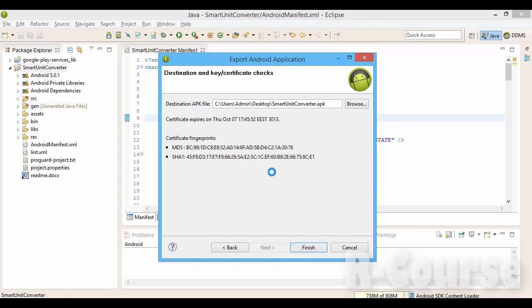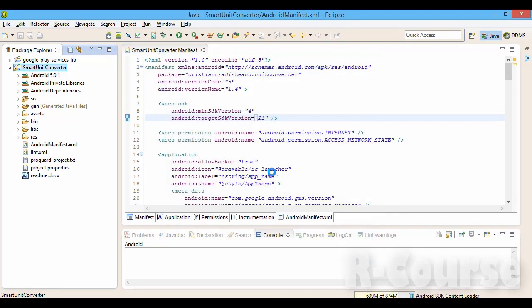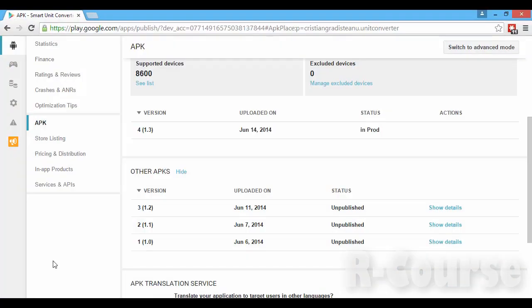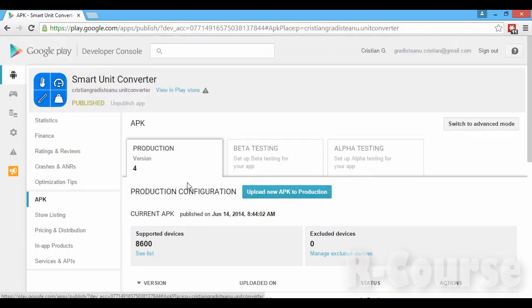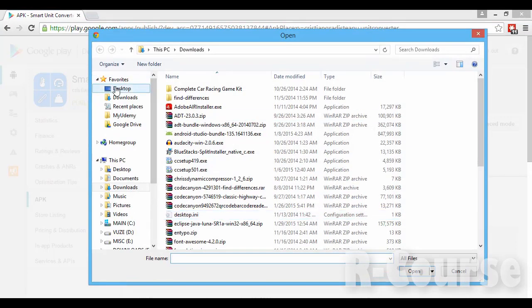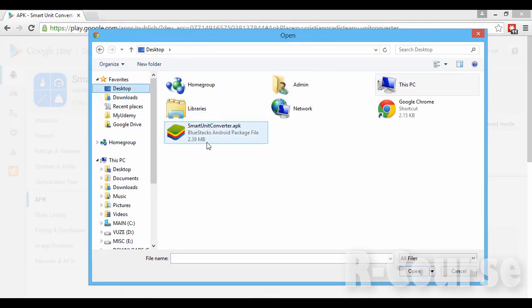After a few seconds, the Export Android Application window disappears, and if I switch to my desktop folder, I can find the APK file. Next, I'll get back to my Google Developer Console page and will need to upload the newly created APK file. I'll make sure that production is selected, so I will upload the APK to production. I'll then browse for my APK file and will select it.